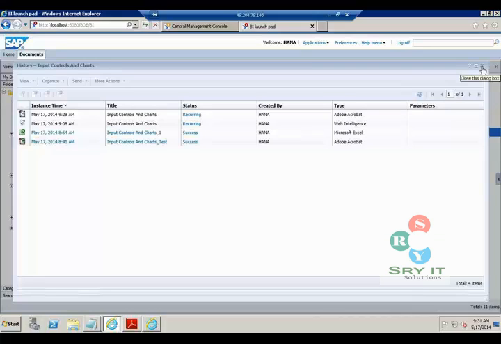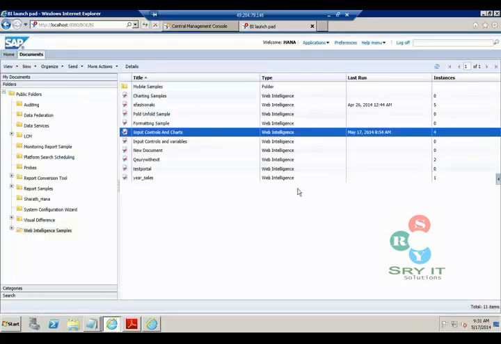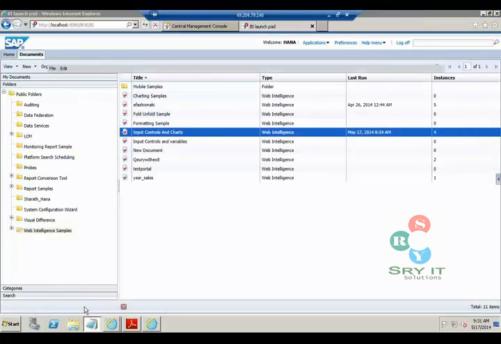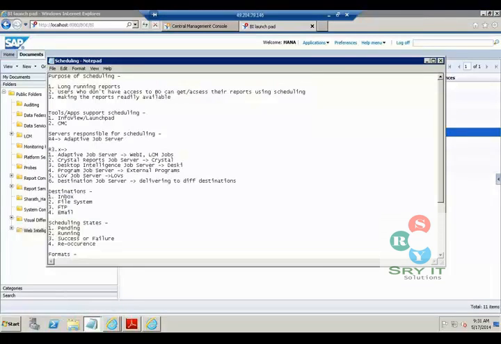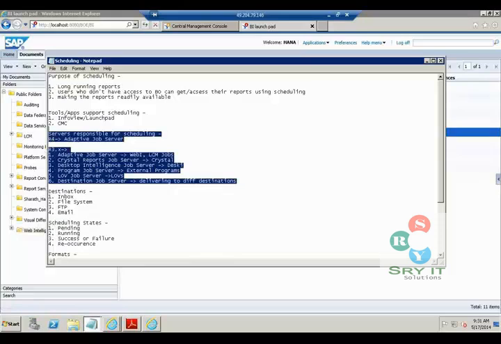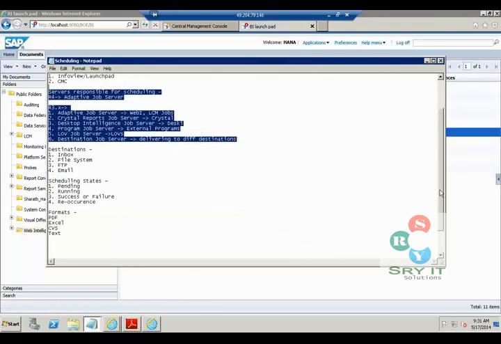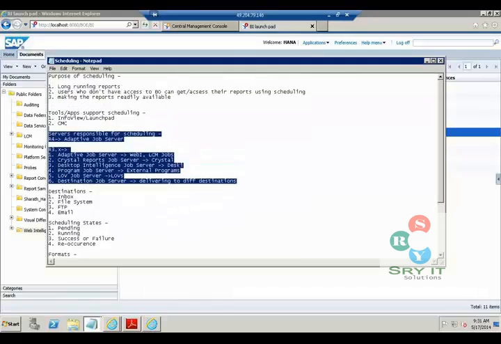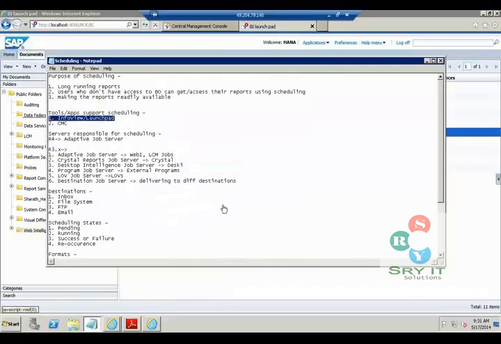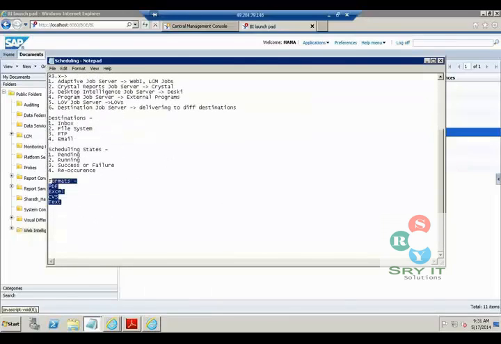Now if you see from this list, we tried to understand about the scheduling, that is done. We have seen which server is being used, and currently we are using the Launchpad or the InfoView for scheduling the reports. CMC we will be taking a look at later on, and we also saw the formats. Now let me explain about this file system. Inbox we have seen.